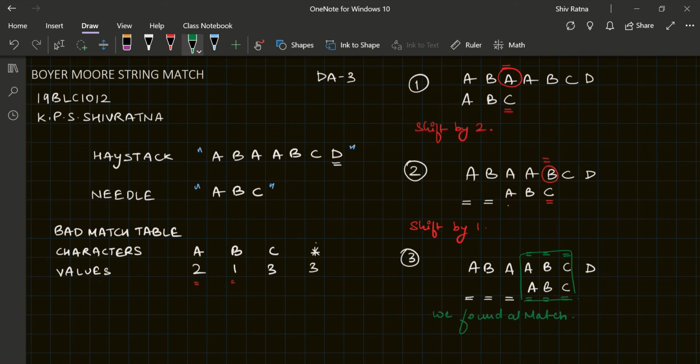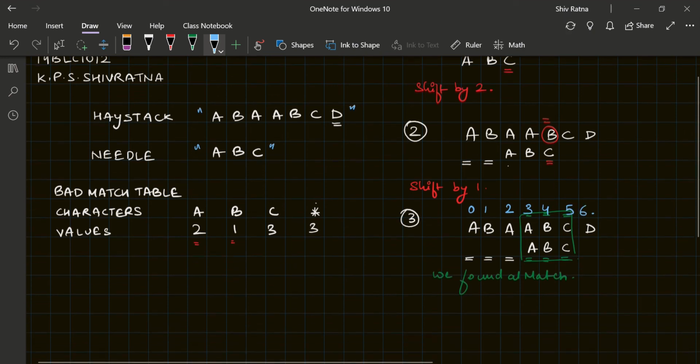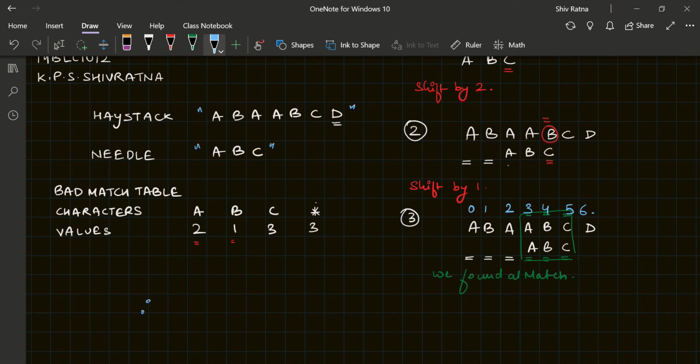Now we can check at what position we have found the match. Thus, we have found the match to be at position 4.